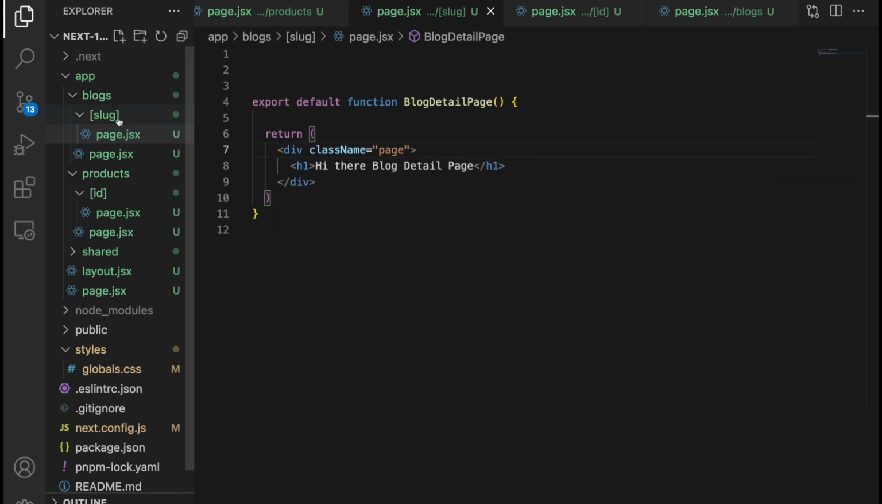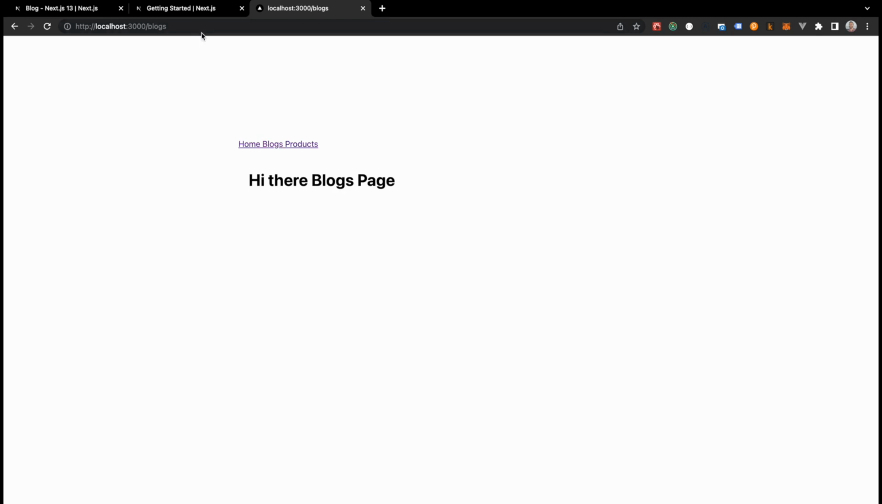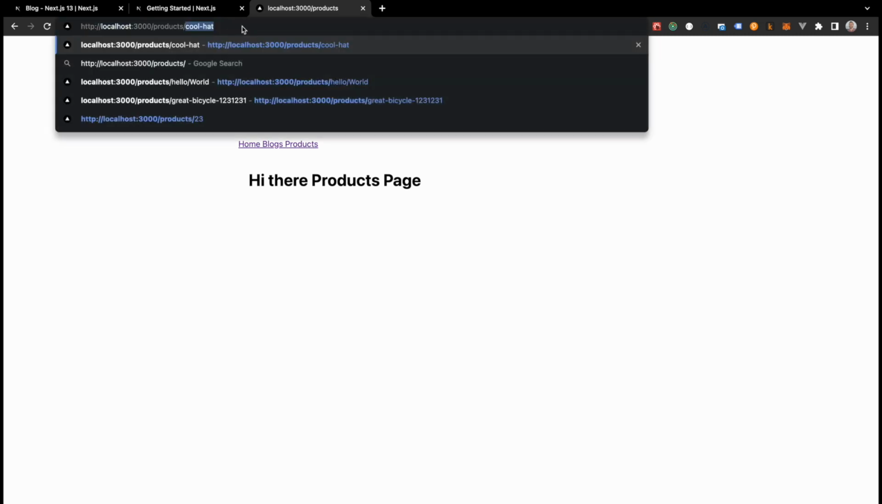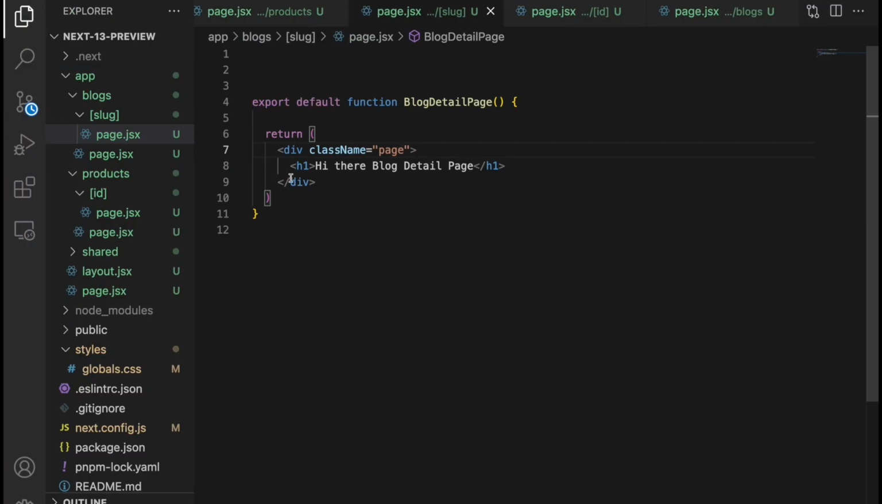Now we have this dynamic part, which we call Slack in the case of the blocks. In the case of the products, we call ID. But now what I can do, I can go to the blocks, and any subpath, I can go /blocks/hello. And you can see "hide there block detail page". Okay, I can go to the products, and I can go to product /12. I can go to /product/25 or 45, and it will always display this detail page, because this dynamic part in a square bracket is covering all of these subpaths.